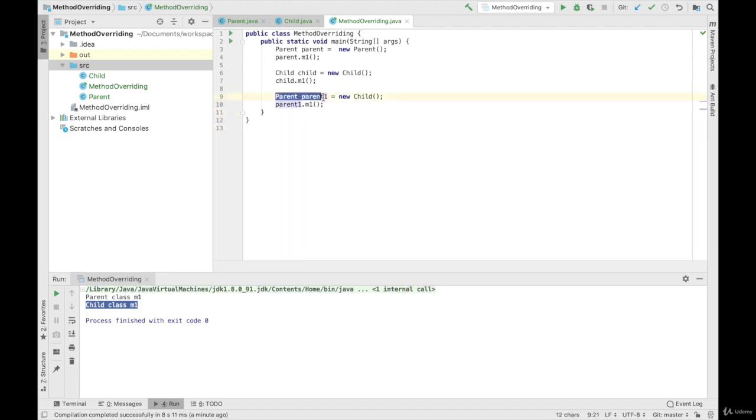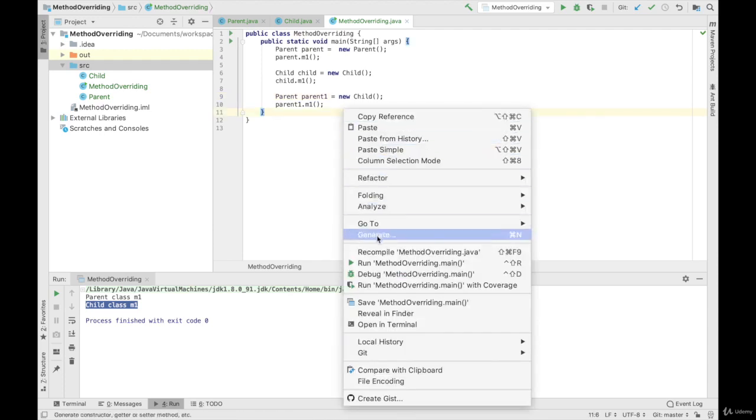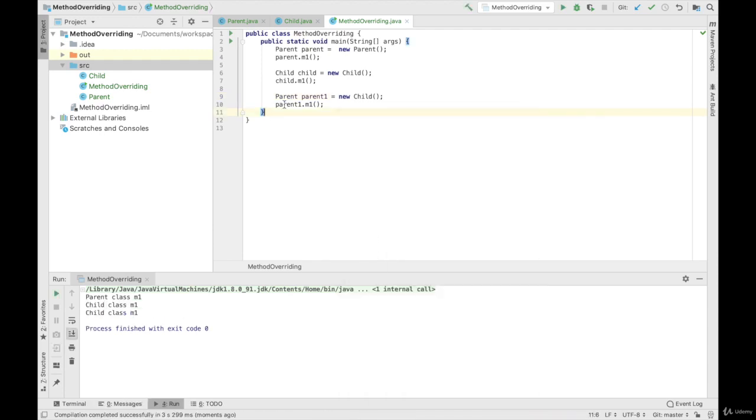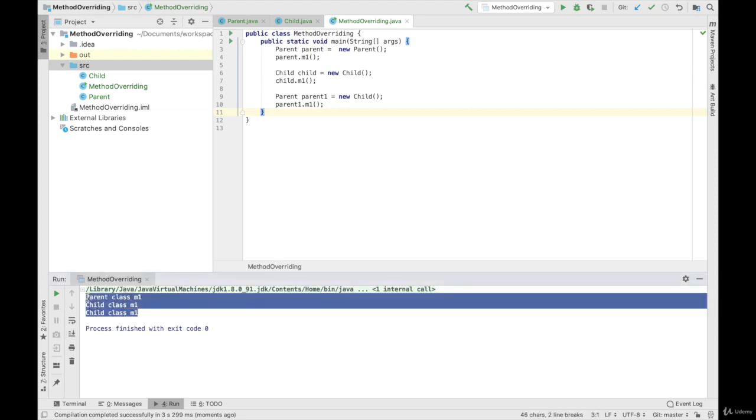Over here the reference variable is of the parent class, but the object that this parent class reference is holding is of the child type. Let's see what the output looks like. There we see the output, and we see the child class method getting called.